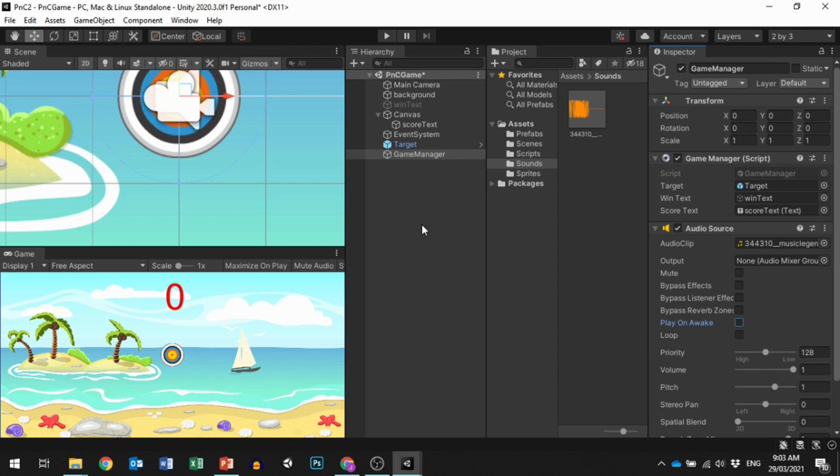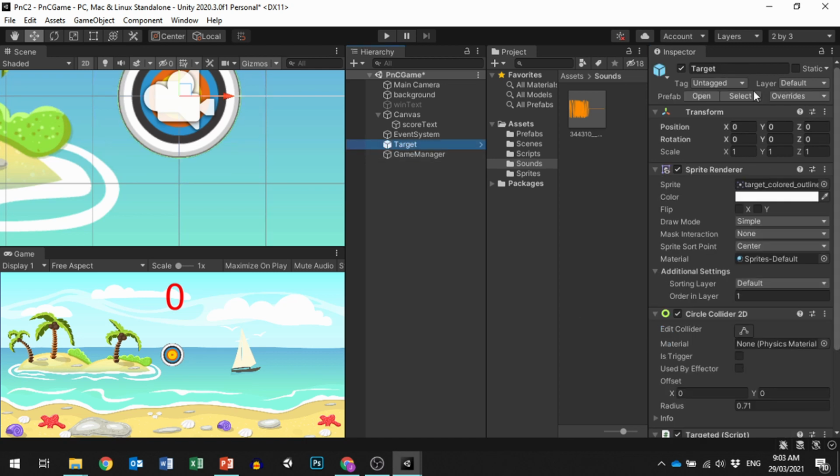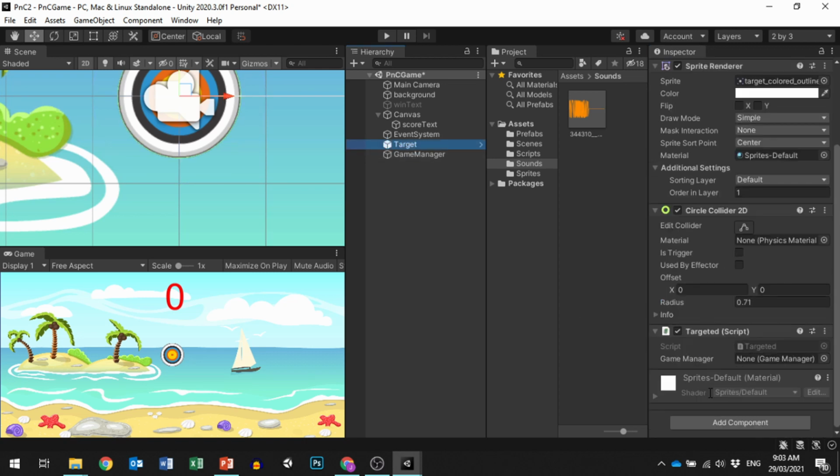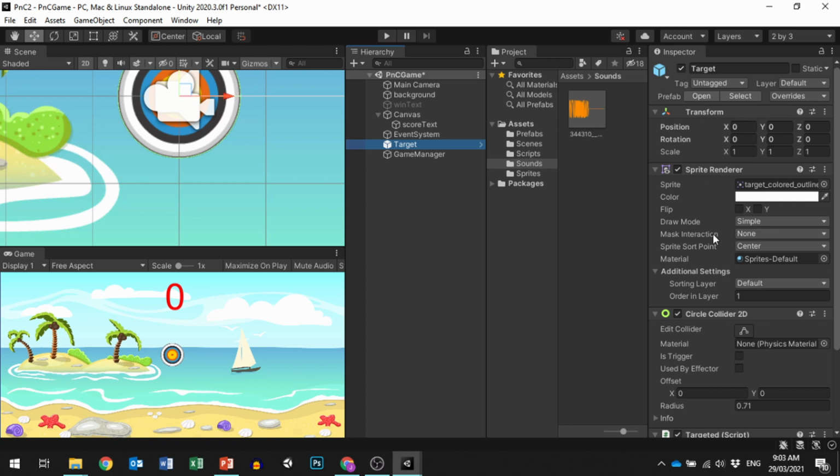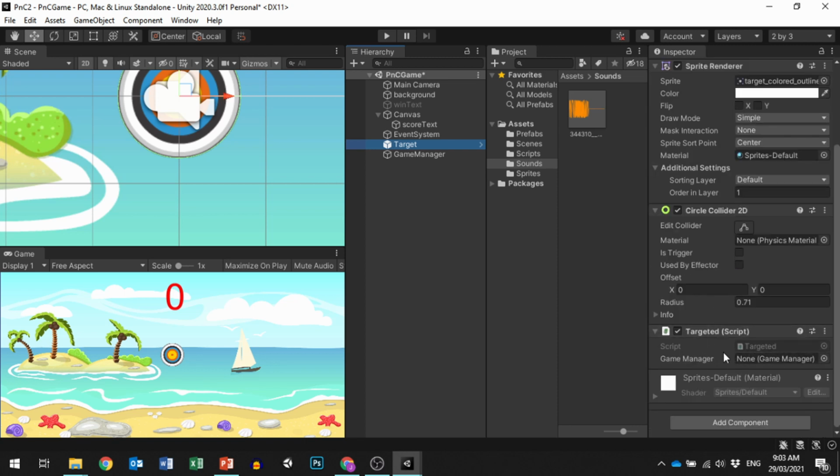Finally, we go back to our target, clicking on the game manager here. It brings up all the stuff associated with our target. And sprite, circle collider. There's our script. So what we need to do is grab the game manager and just connect that into here. So basically the target needs to go, oh, I've been destroyed, or I've been clicked on. And that passes a message to the game manager, and the game manager will update the score as a result. And basically now we can test.